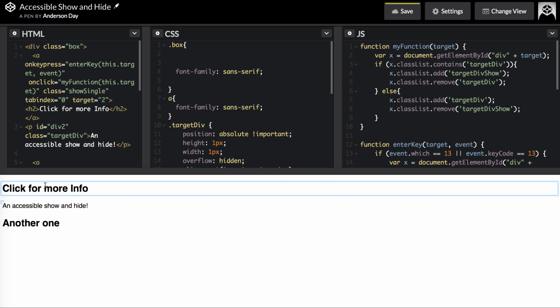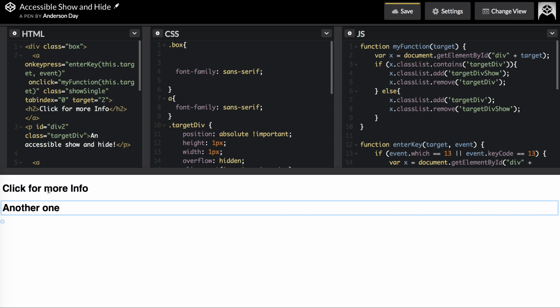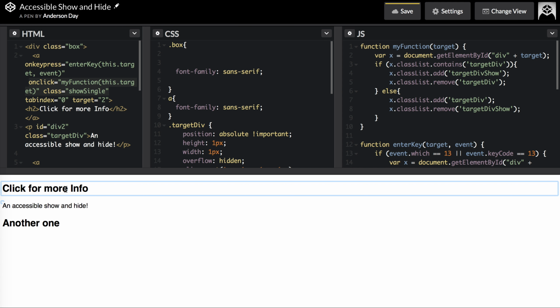So these H2s are currently links, and we have event listeners for JavaScript: on key press and on click. The most basic one would be on click. So you click the link and it shows and hides. How we do that is, for this one, click for more info, it has a target number of 2.